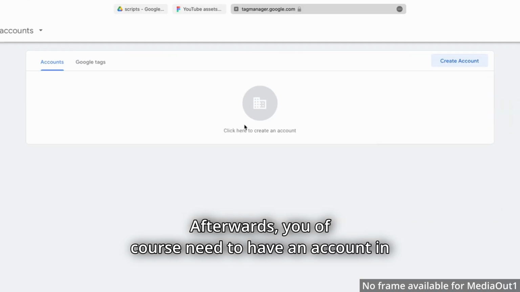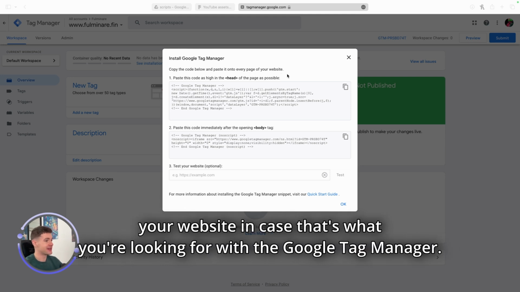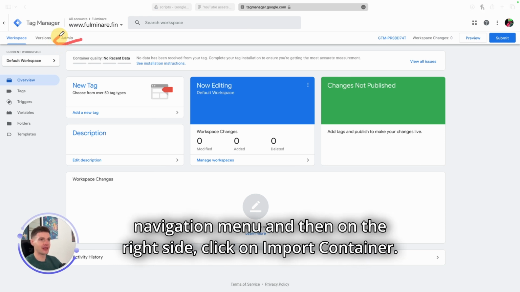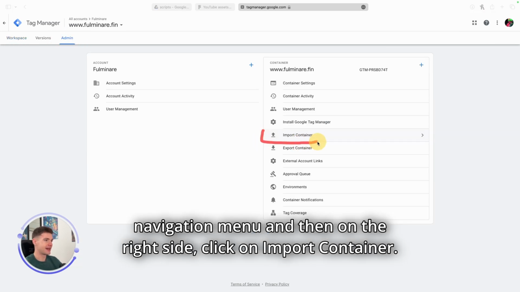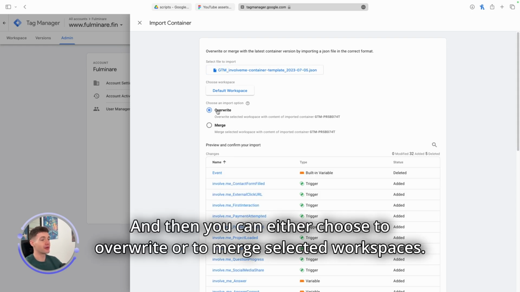JSON file. Afterwards, you of course need to have an account in the Google Tag Manager. After you create it, you'll actually even get the code to copy and paste onto your website in case that's what you're looking for with the Google Tag Manager. But what we need to do is click on Admin on the top navigation menu, and then on the right side, click on Import Container. Here, we will click on Choose Container File, which will be our JSON file. And then you can either choose to overwrite or to merge selected workspaces.